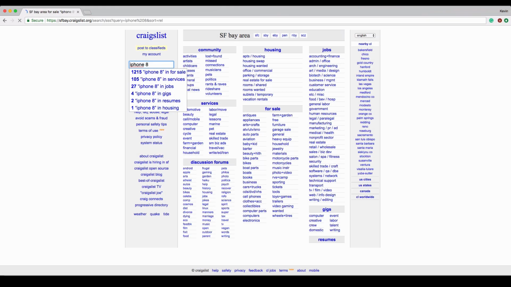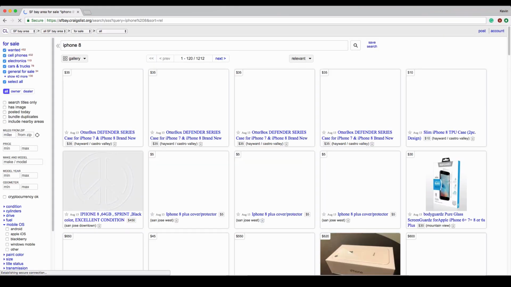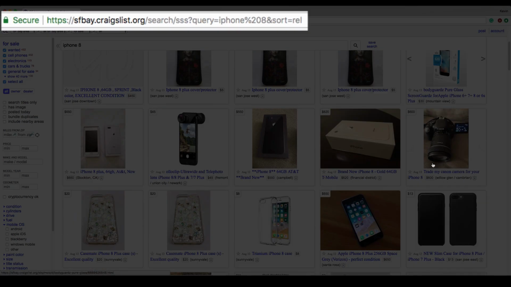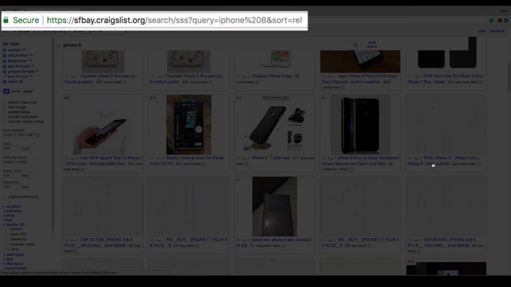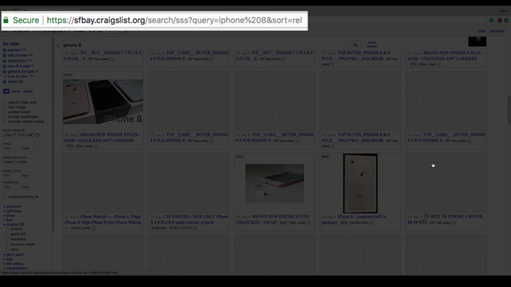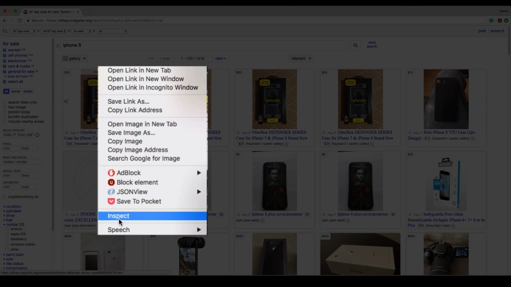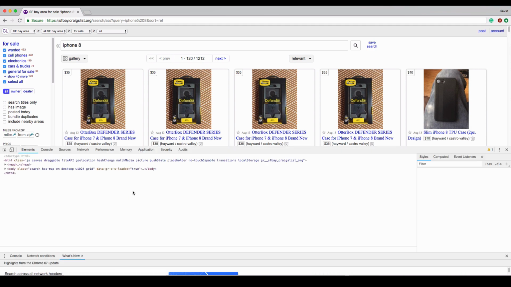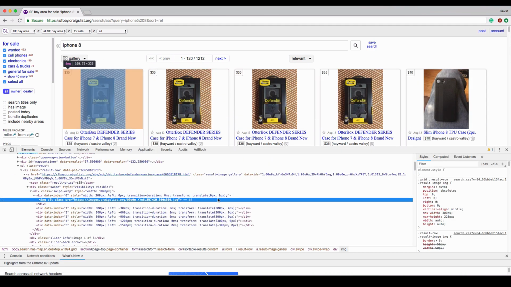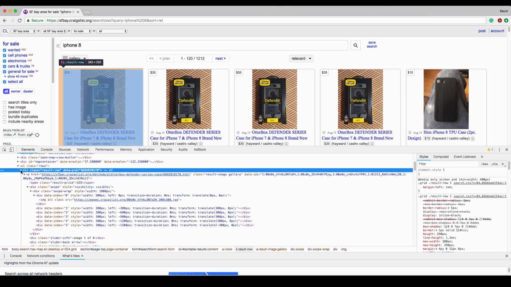Here we have a huge list of results, and as you can see, there are several parameters in the URL. This is the request that we are going to reproduce in our Java code. You can see the HTML code for a specific item with a right click on an element and then inspect. All these items are list elements with the class result-row.